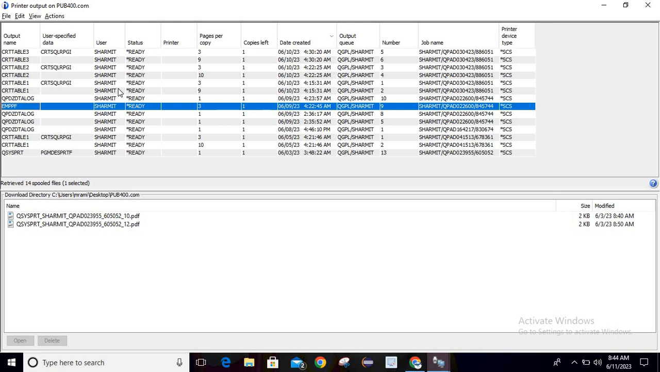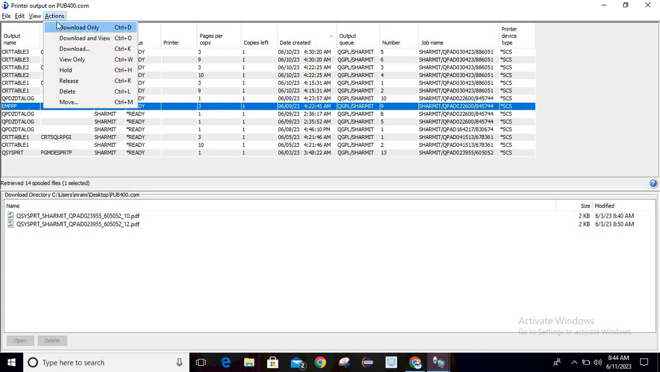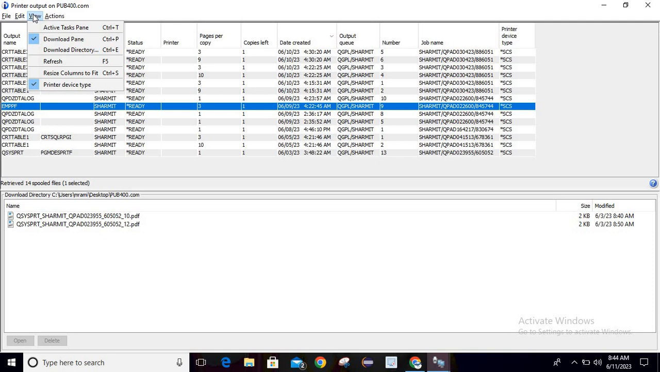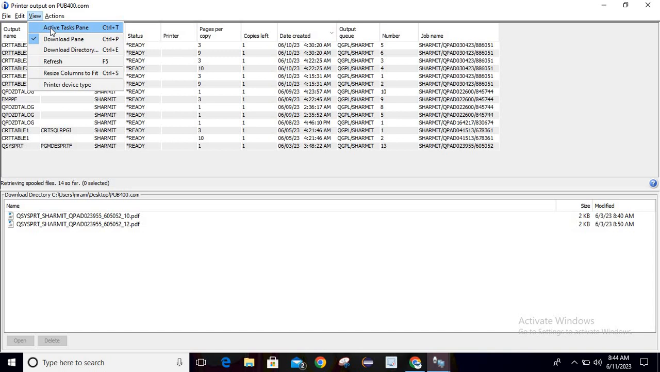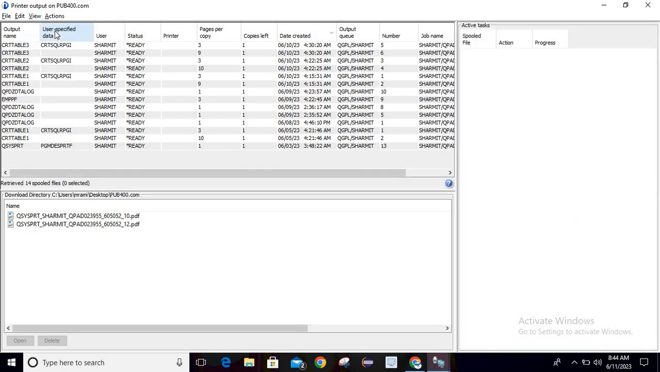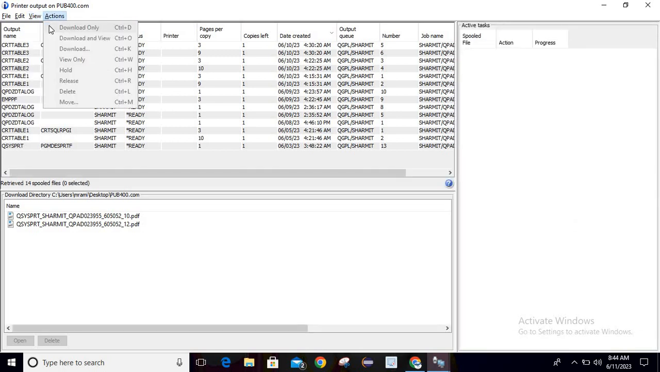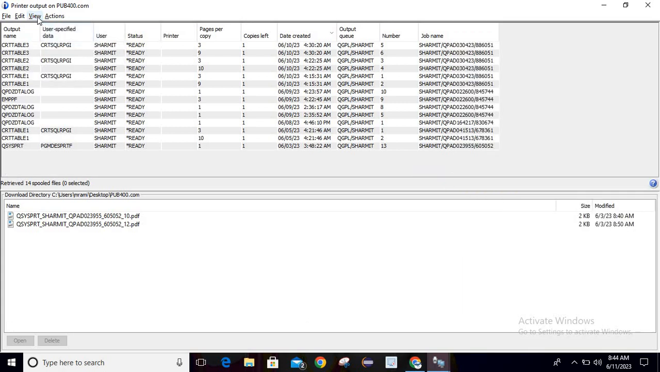Now if we talk about these options, you can click here on actions. In the actions panel, you can see that these are the same options that we got from right click. Then we have view. If you want to hide anything from here, let's say I don't want to see this printer device type, I can simply deselect this and it will be hidden. And if you want to see the active task pane, you can select this and it will show the active task pane. So as per your requirement, you can select any of these options.